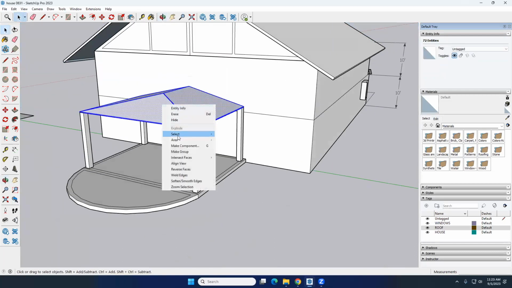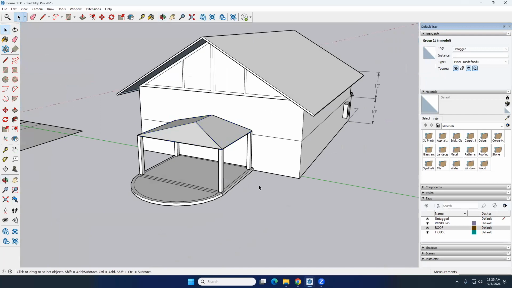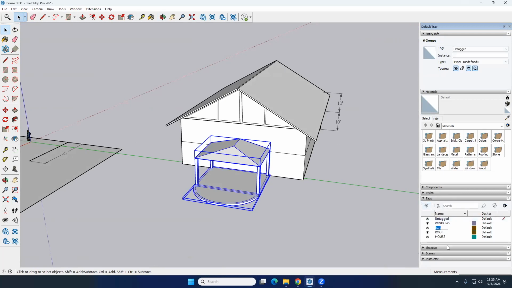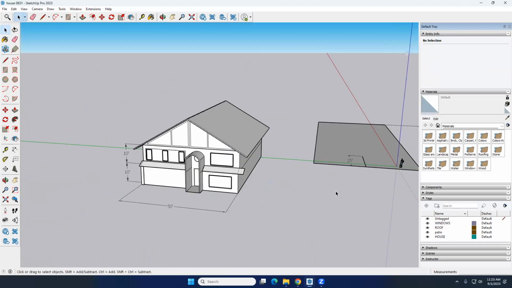And this is the roof. I can make a group or not, that's totally fine. But then I select everything else, and I create a tag. I name it patio. Okay, so yeah, outdoor environment is important. There you go. Okay, that's it. That's all I want to do.